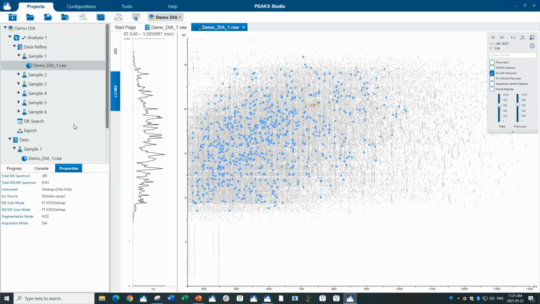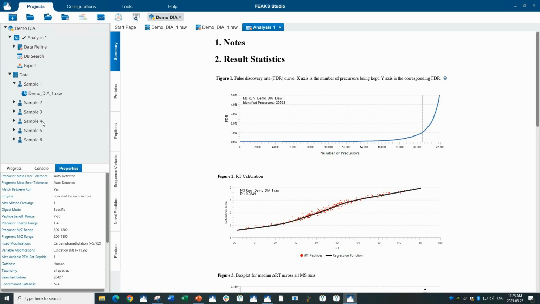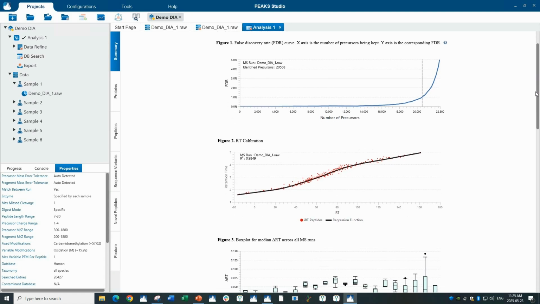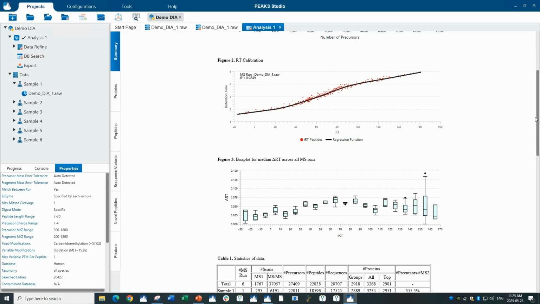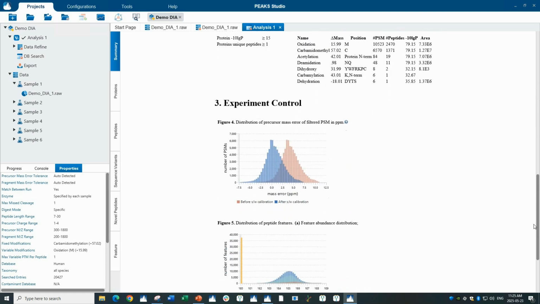For the DIA search, all results, including spectral library, database search, sequence variants, and novel peptides, are all reported under one result node labeled DB Search. Double-click to open it. The summary page will give you figures and statistics about your results, including retention time calibration information and mass error distribution.